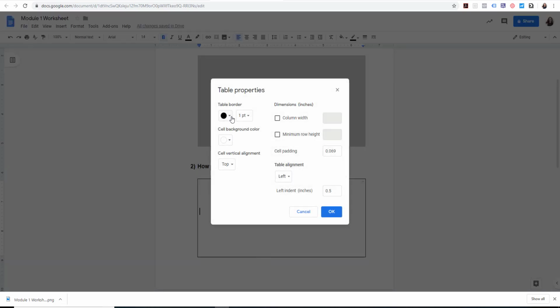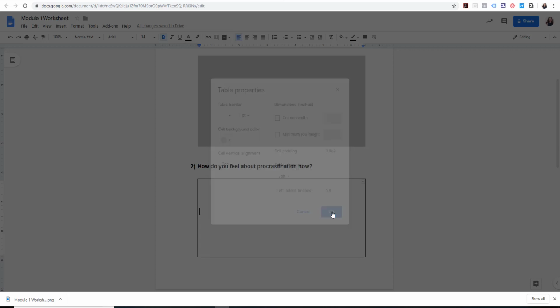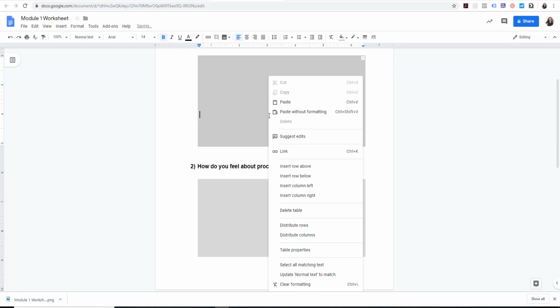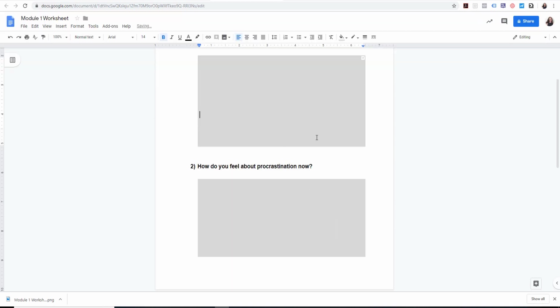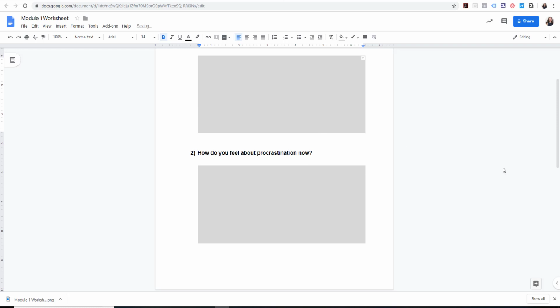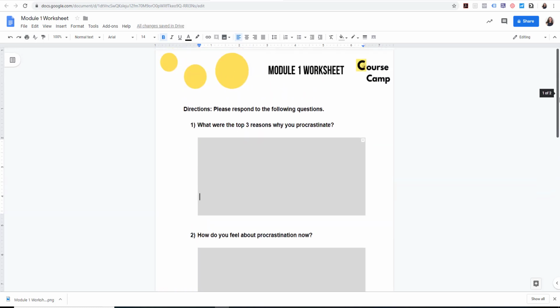Click Table Properties, remove the border by just making the border clear color, and then I'm going to make that background color this, I think I used this light gray. Oops, 2 different colors of gray. Let me get the other gray here to match. What is this color gray? Okay, so now I have, make these the same size. Now I have these 2 fillable boxes for my worksheet.